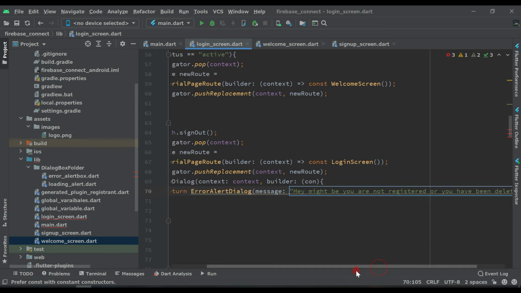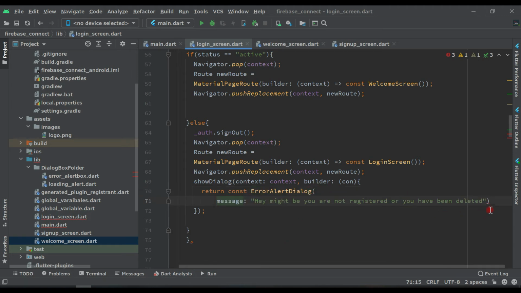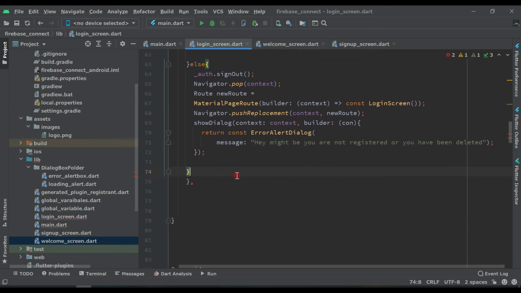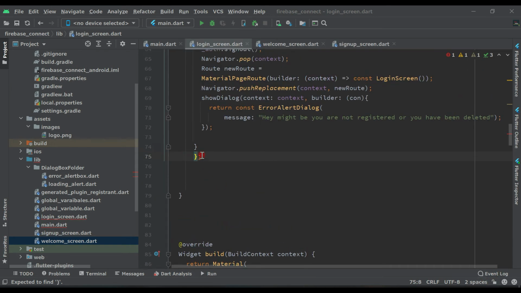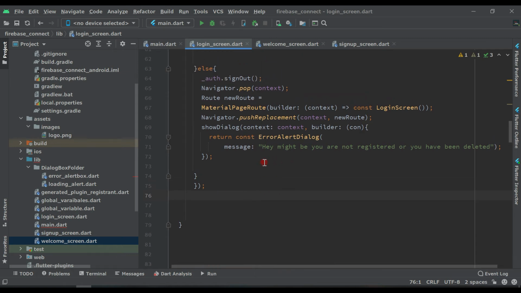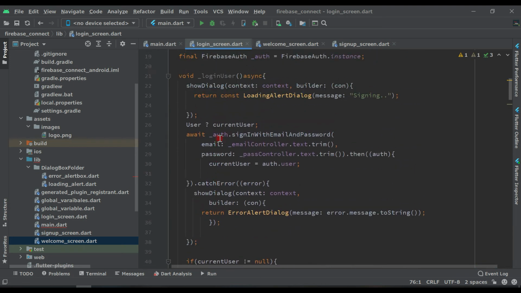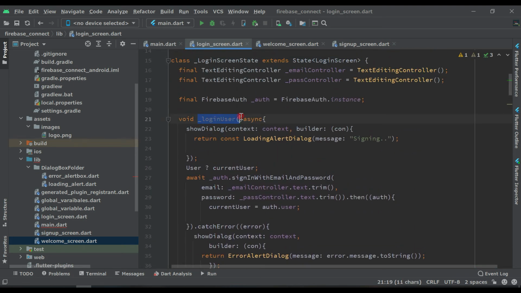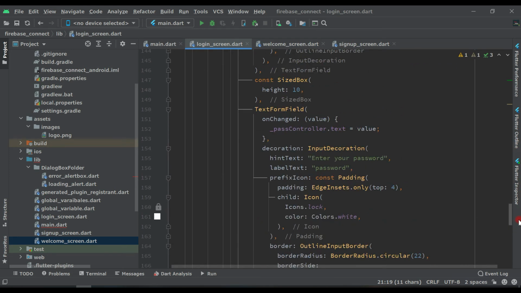And now here put const, and this is the message here, put semicolon here. Now it is ready, and remove this here, and here put these round brackets. That's all. Now we have to pass this function in our login button. So when the user presses on login, this function will start working.